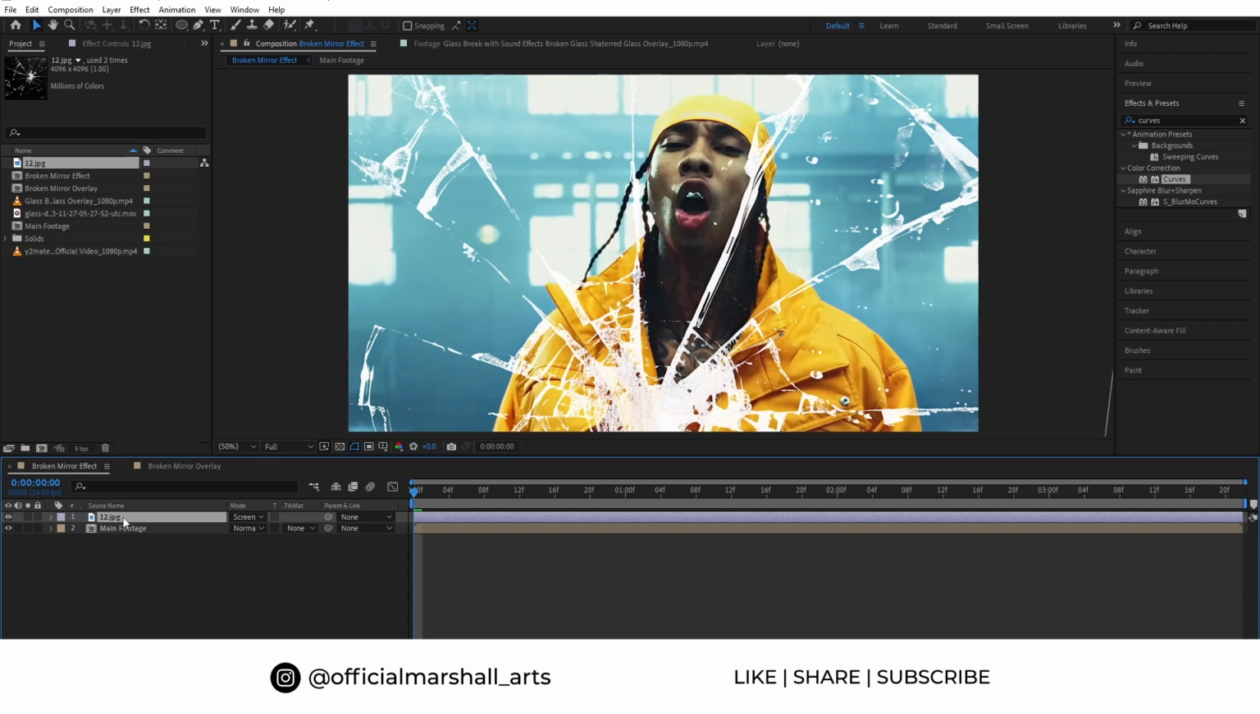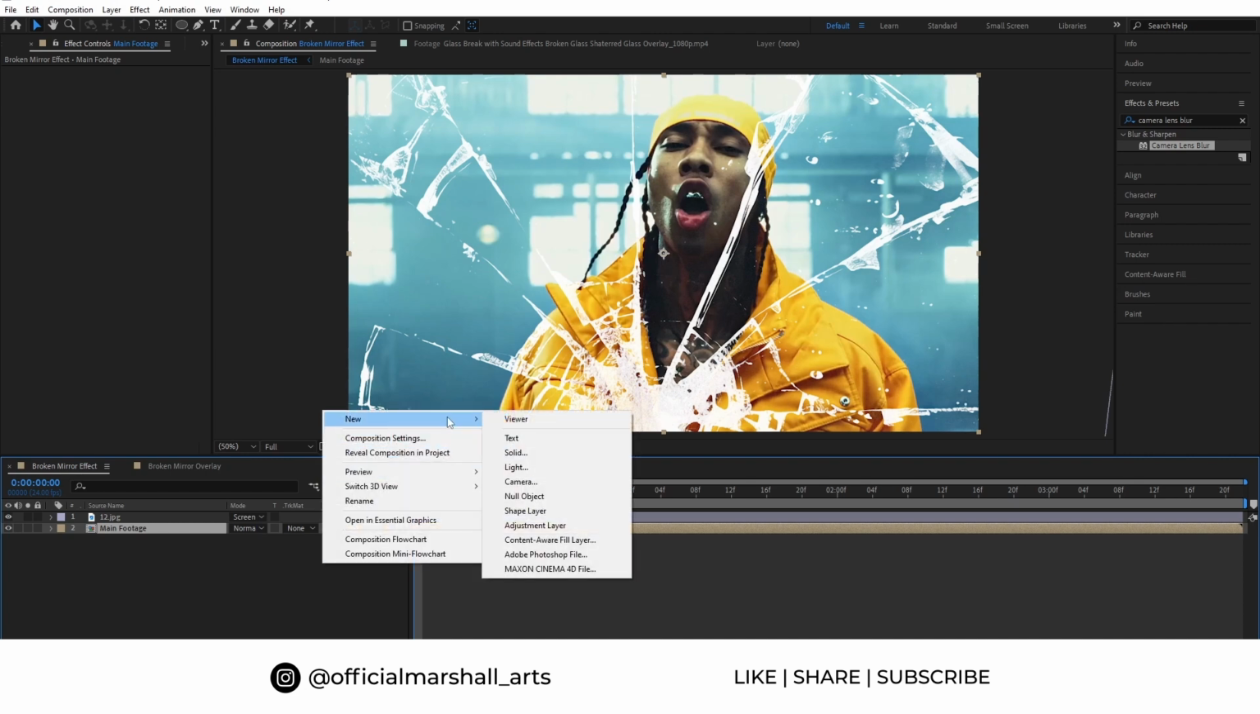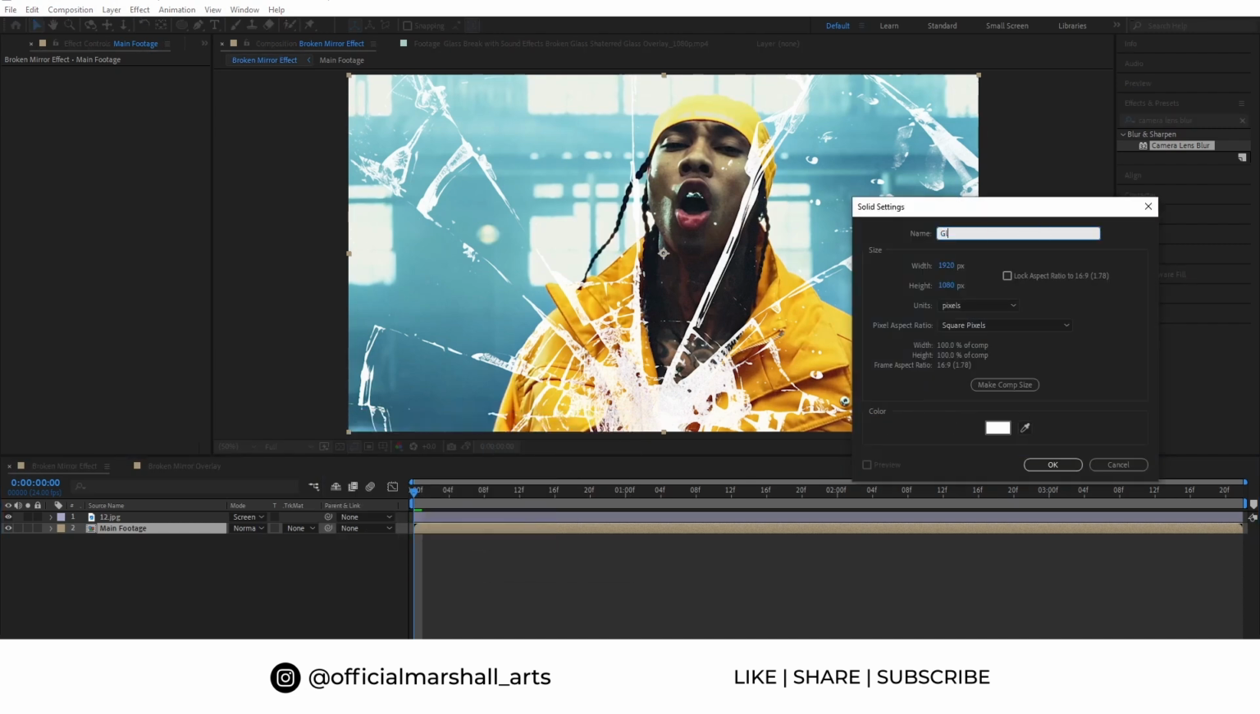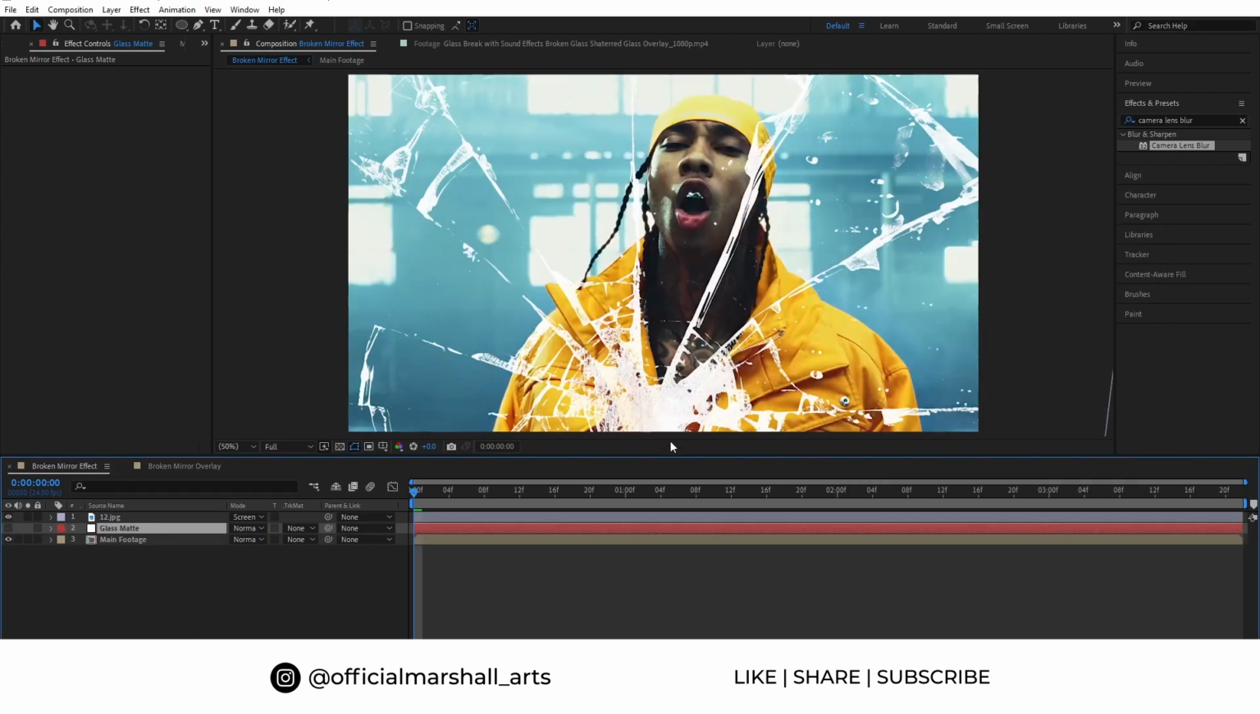And now let's move on to our next step, that is we will create a white solid layer. So right click, new and solid. Let's name it glass matte. Hit OK. Now let's turn off the visibility, and with the help of the pen tool we will be creating masks around the broken edges of the glass that we have. So let's get started.